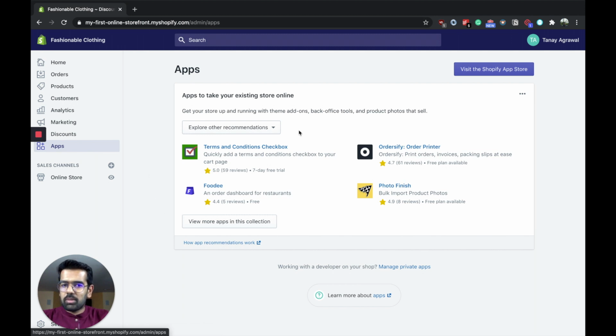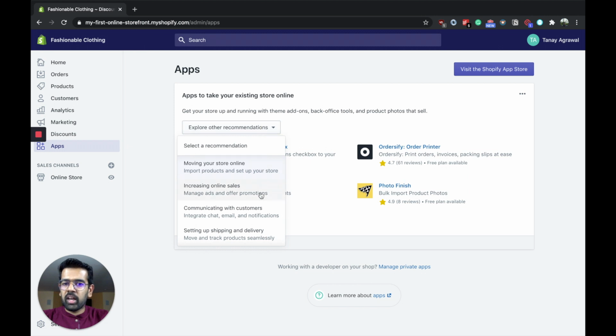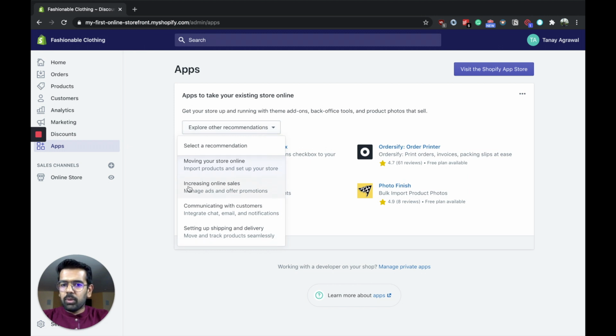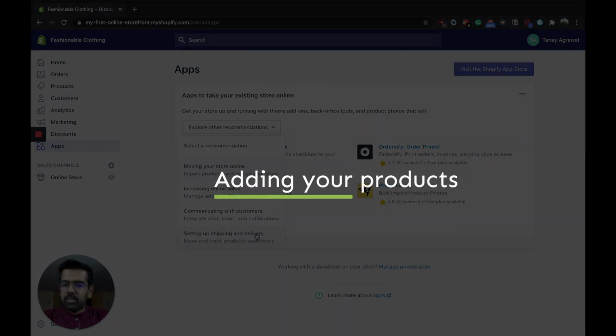There are a variety of apps that are available for you. So for example, you can have apps that help you increase your online sales, better communicate with your customers, set up shipping and delivery, and things like that.